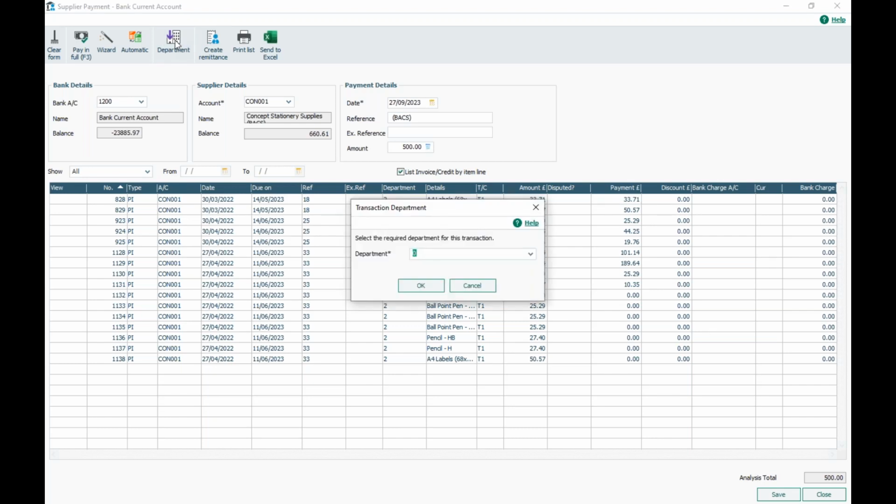You've also got department. So this is default set to 0, but it can be changed. But be mindful, this may impact some reports.